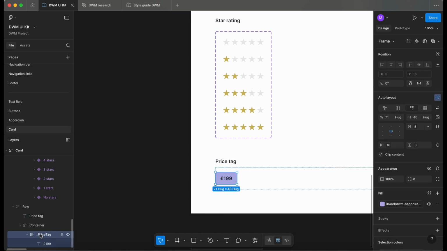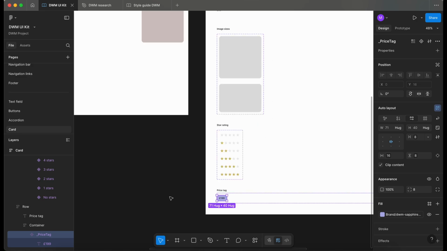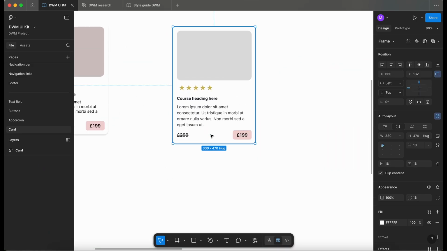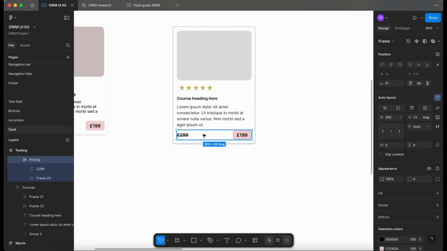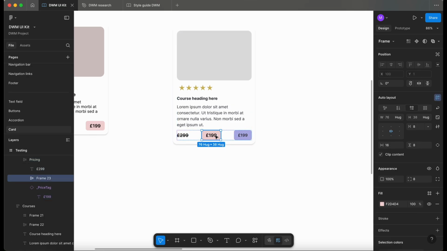So let's click on price tag, Command Option K. Now we've got our component. I'm going to press Command C. I'm going to go over here. Okay, so clicking on the pricing container, I'm going to press Command V. That pastes in our price tag. I'm going to delete the old one out.